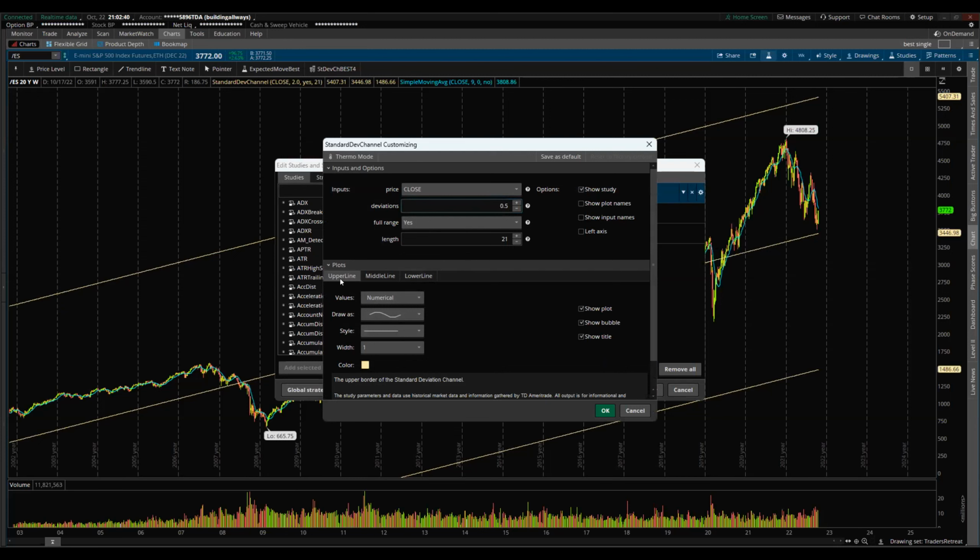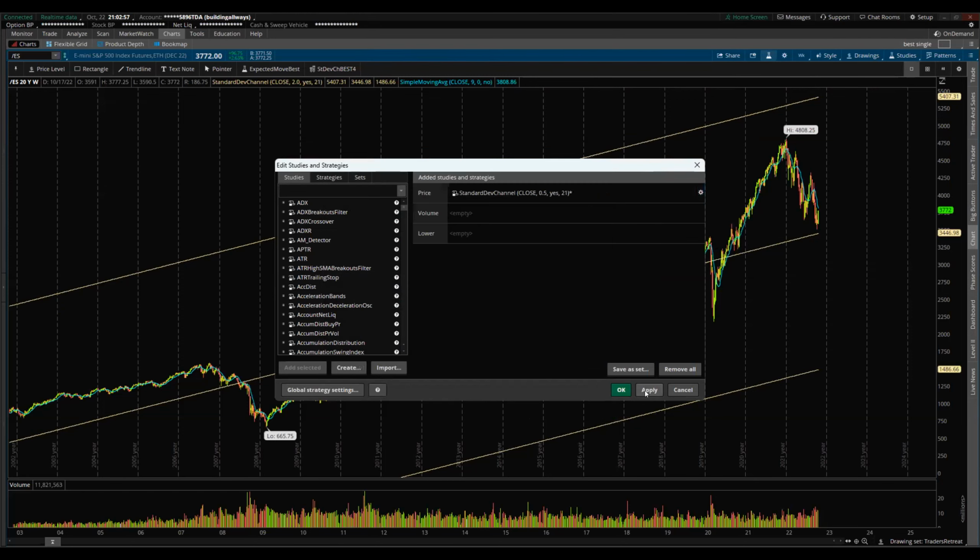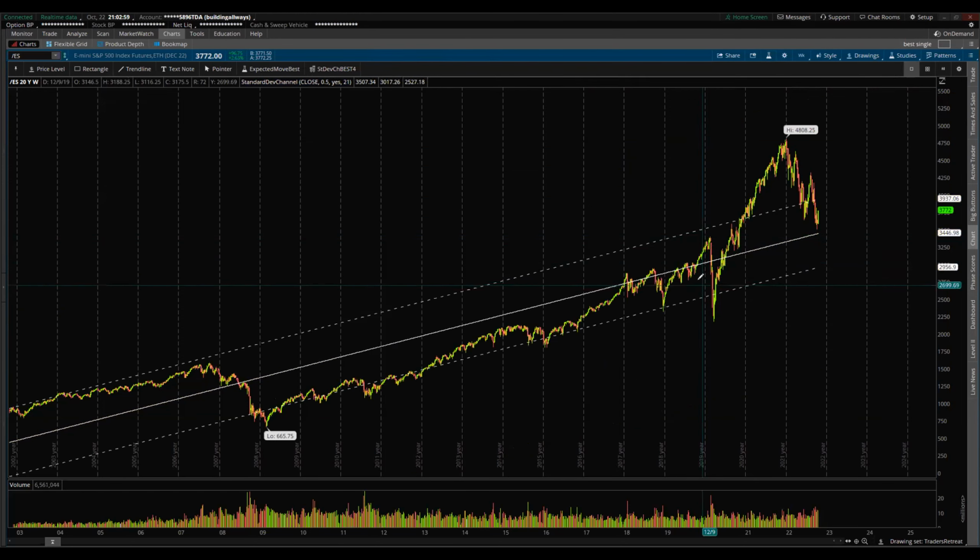All right, and then I'm going to come down here to the upper line. I'm going to make that dotted and I'm going to make it white. Middle line, I want it smooth or solid, and I make it white. Lower line, I'm copying the upper line, so dotted and I want it white. Come down here, okay, apply, okay, boom. So now what I have is a 0.5 deviation. That gives me half of a deviation.